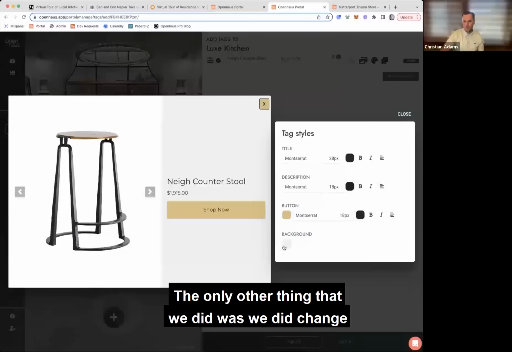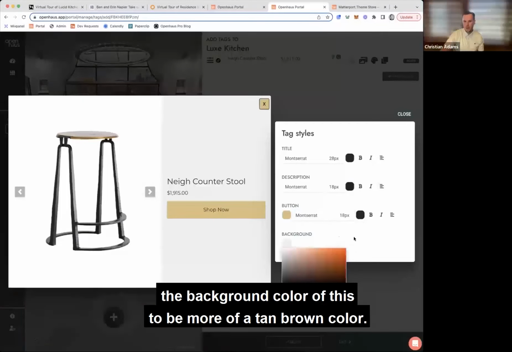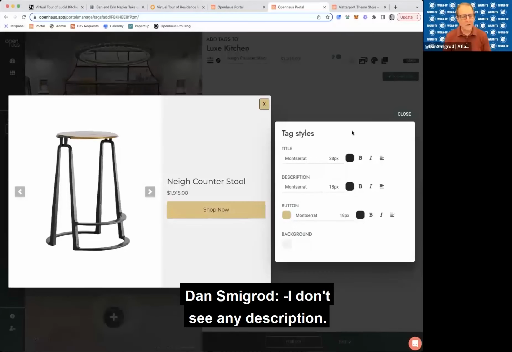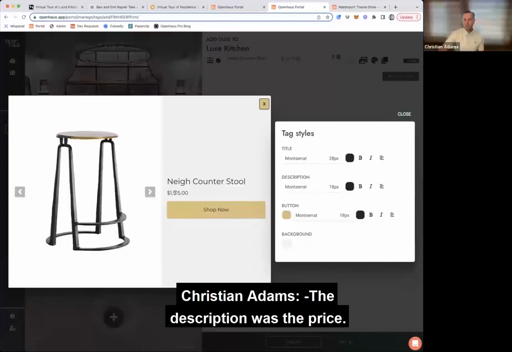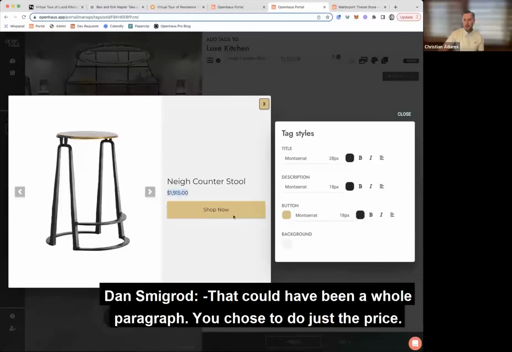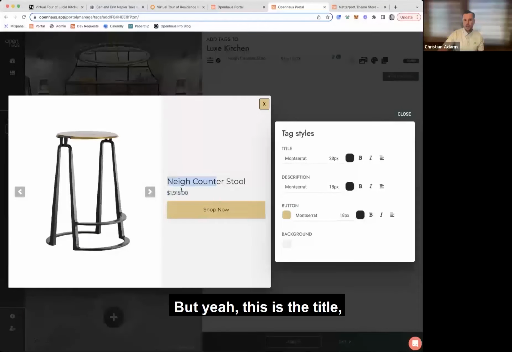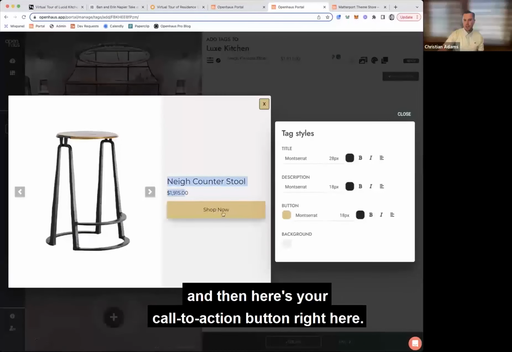The only other thing that we did was change the background color of this to be more of a tan brown color. So now I've gone and, go ahead, Dan. I don't see any description. The description was the price that I put in, right? So that could have been a whole paragraph. You chose to do. Yep. Okay, great. It just receives text, and so you can put in whatever you want. But this is the title, this is the description, and then here's your call to action button right here.